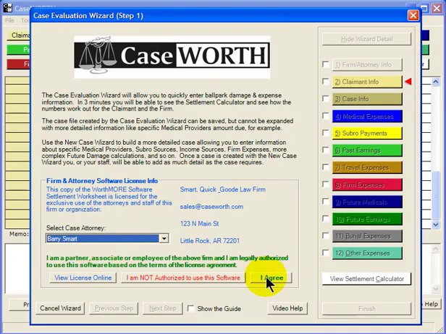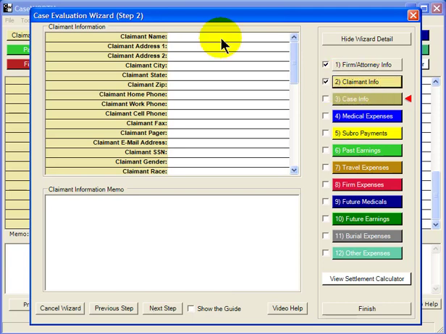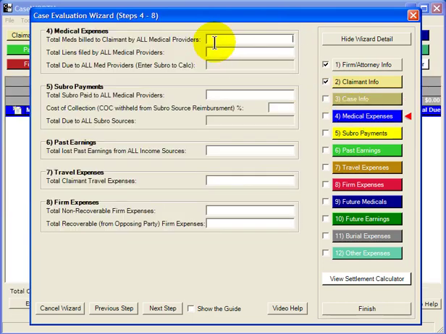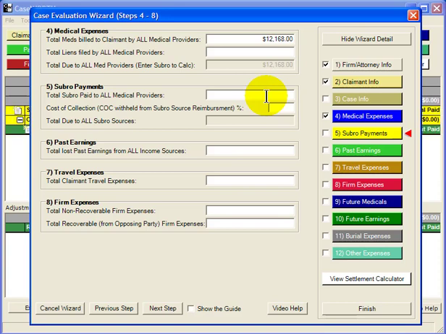The Case Evaluation Wizard asks some very broad, round number questions and allows an attorney to create a case file in 1 or 2 minutes. The file doesn't include much detail, but in seconds the attorney can see the damage summary and settlement calculator. This allows the attorney to evaluate a case and do a reality check for the client.